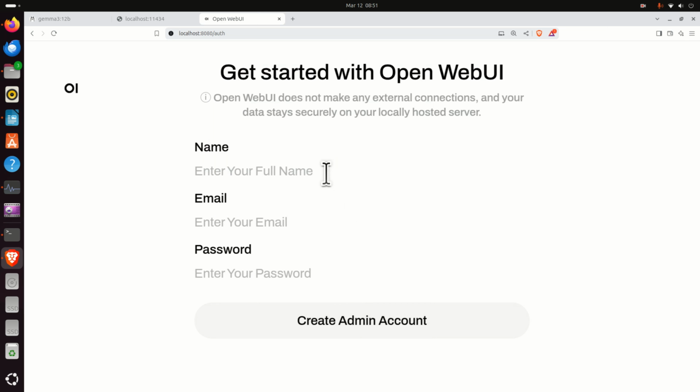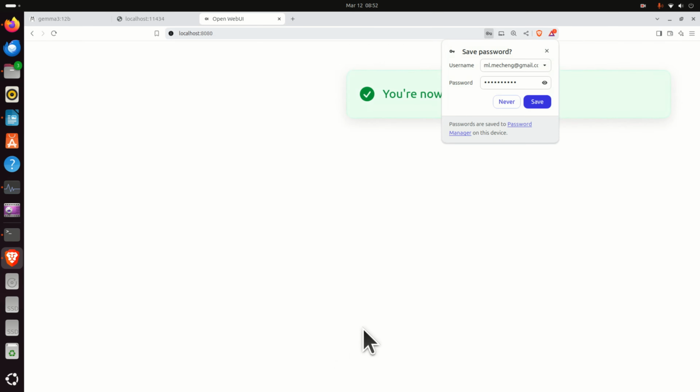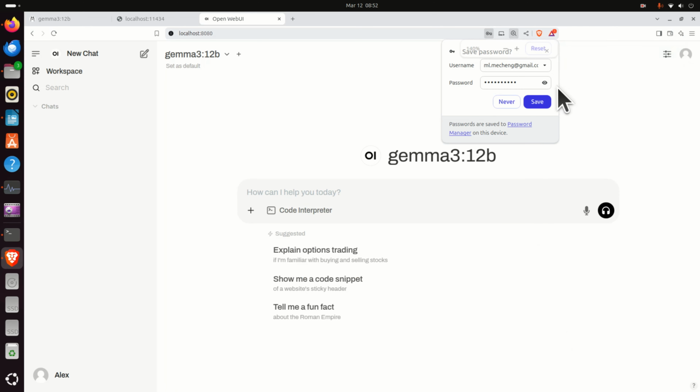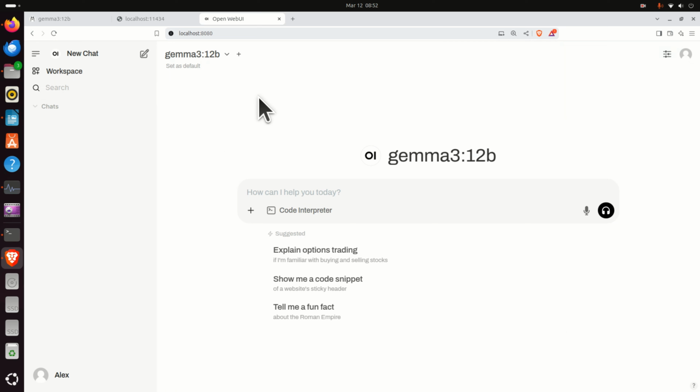Click on Get Started. Over here, you're registering a local admin account. So I'm going to enter my email, and then I'm going to enter some password over here, and I'm going to click on Create Admin Account, and you're here. Okay, let's go. That's from the Ramones song. Let me click here and let's see what's happening.